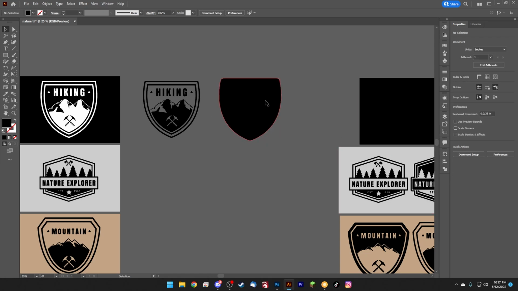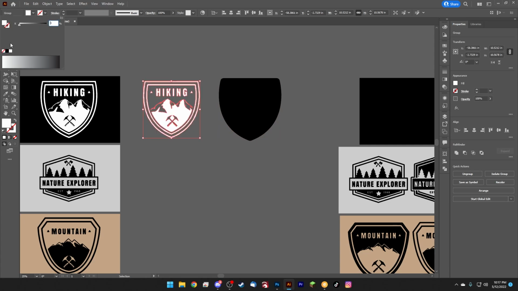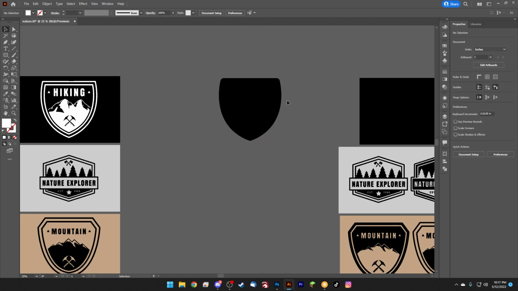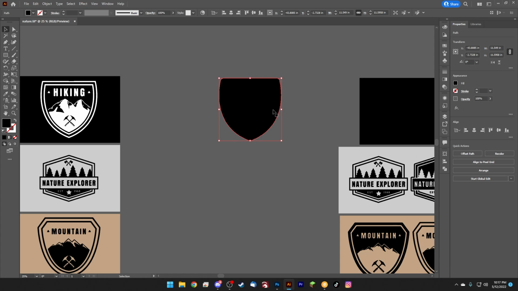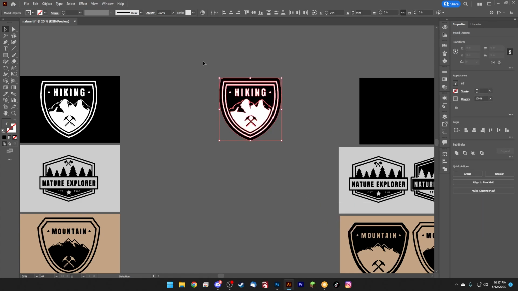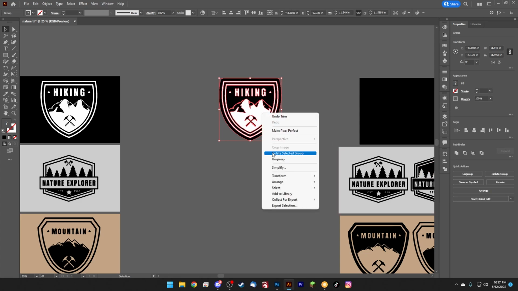So with that done, we can now come in here. We're going to change the original graphic to white, and we're going to center it up on our shield, just like that. And again, our black shield shape here is covering our white area. So we're going to right click, Arrange, Send to Back, select the whole thing, Pathfinder again, Trim, right? We just did all this. We're going to right click and ungroup.